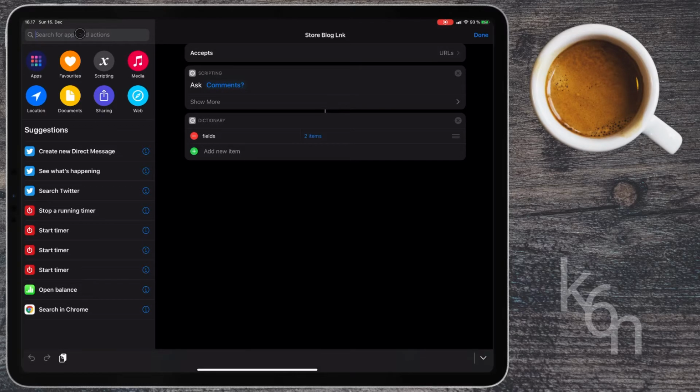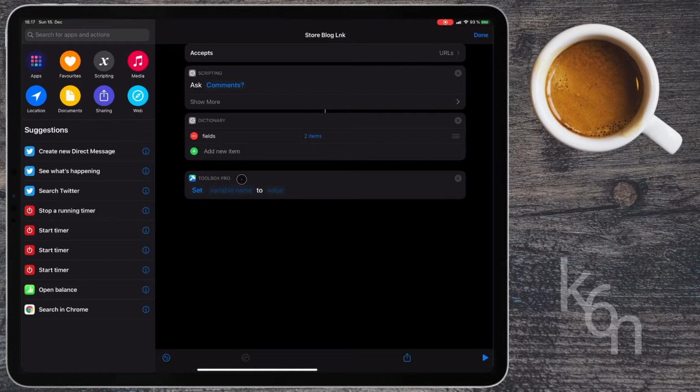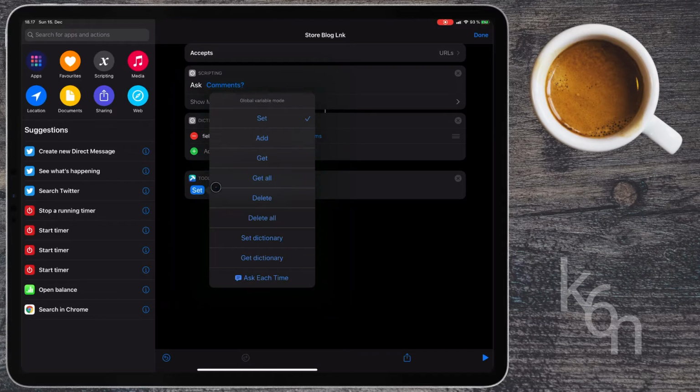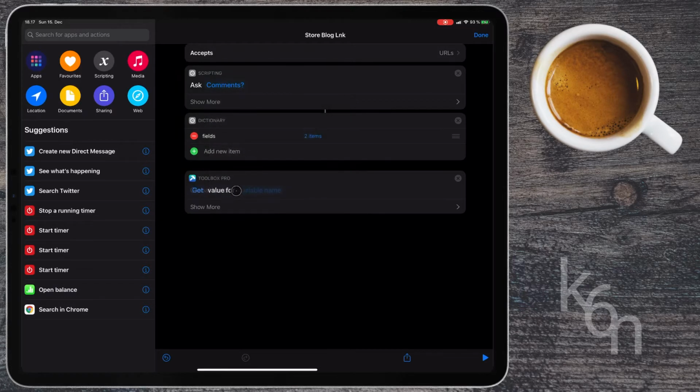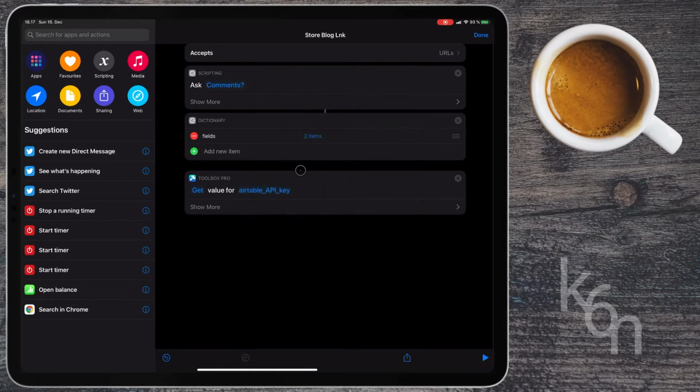We are going to be using the Toolbox Pro app from the shortcuts, and there's an action called global variables. Let's select that and change the method to get. And after we click that, we get a list of all the variables we have set. So now I want to be using the API key, and then we need the URL.